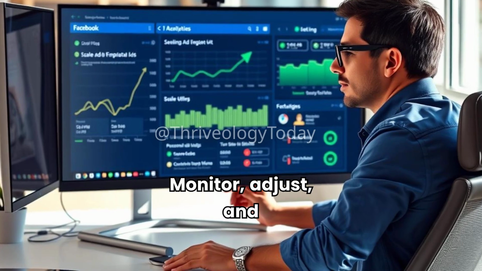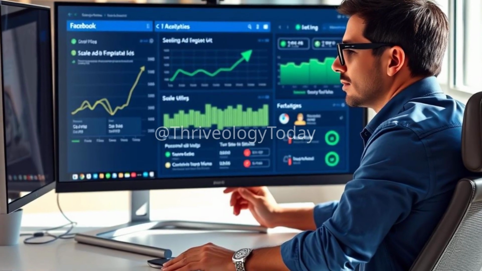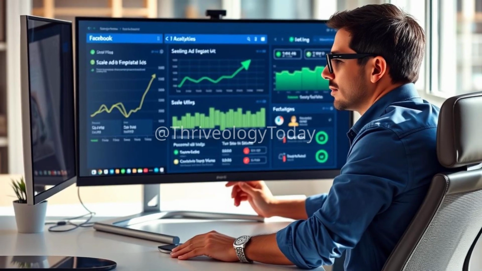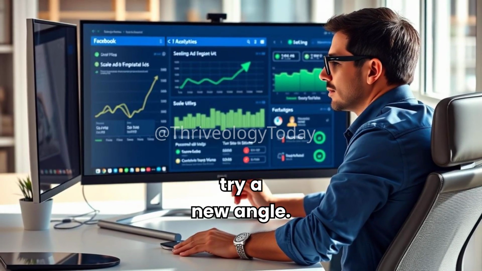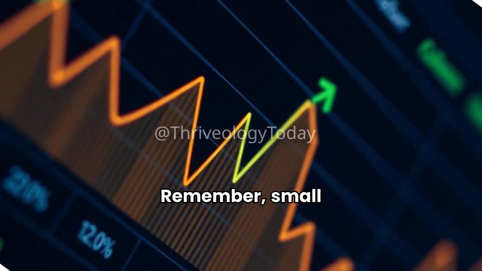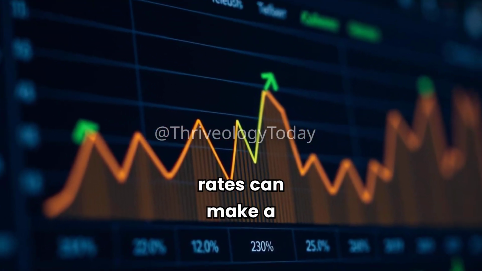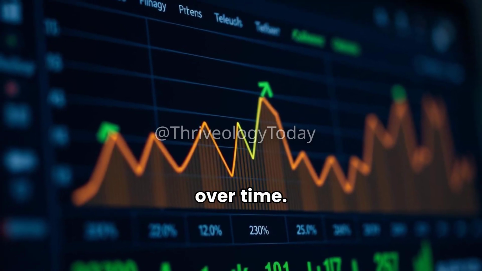Monitor, adjust, and scale. Check your campaigns daily. If an ad set is crushing it, add more budget. If something's flopping, pause it and try a new angle. Remember, small improvements in click-through and conversion rates can make a huge difference in ROI over time.